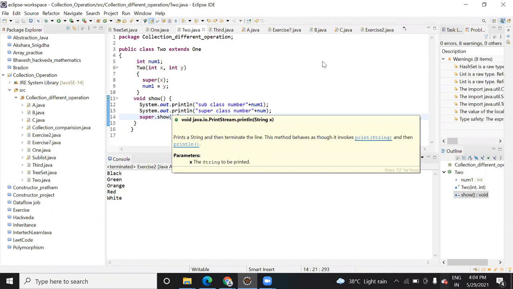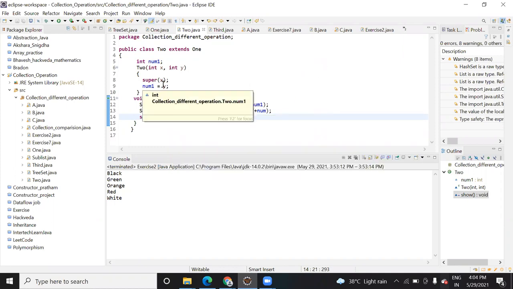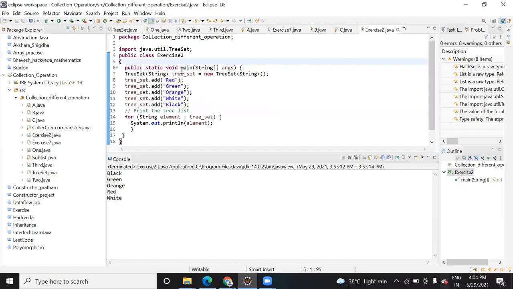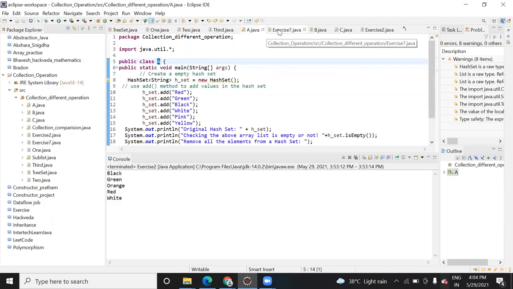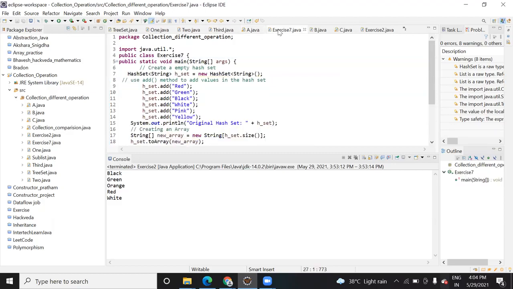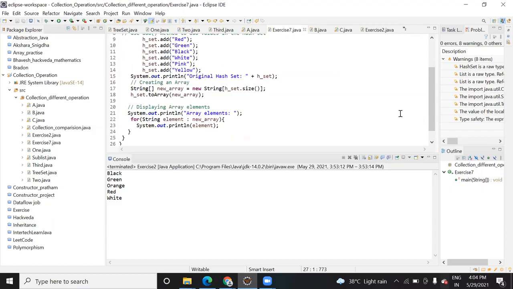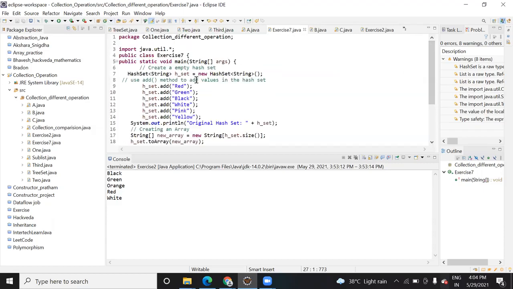Today I was thinking to show you what a super keyword and constructor are, and how we use the super keyword in a constructor. And there are some operations that we are left with in collection, like how to convert a collection into an array, or how you can iterate over that. That will all be in this class. Okay, so before going to that, let's start with this constructor class.